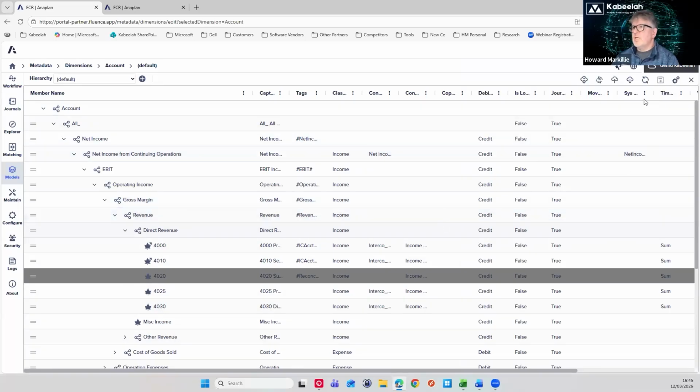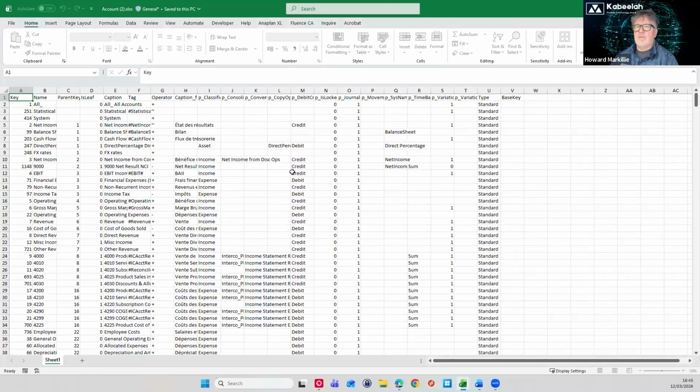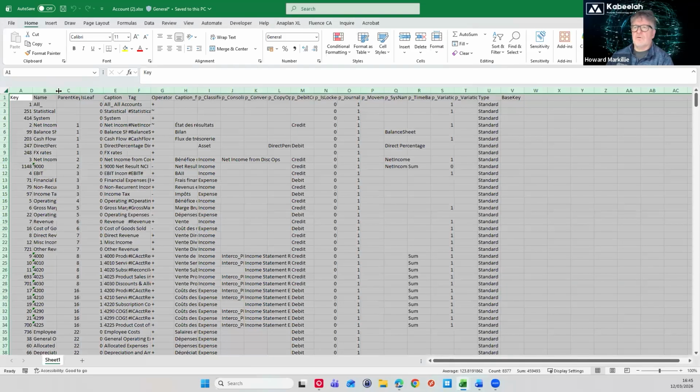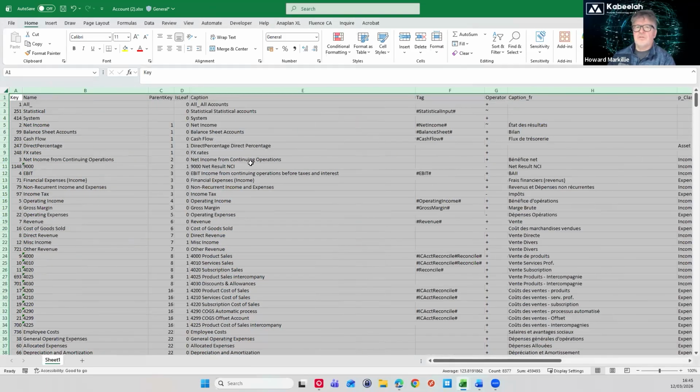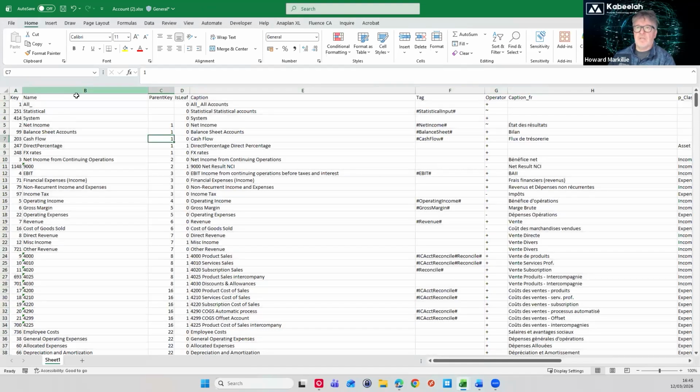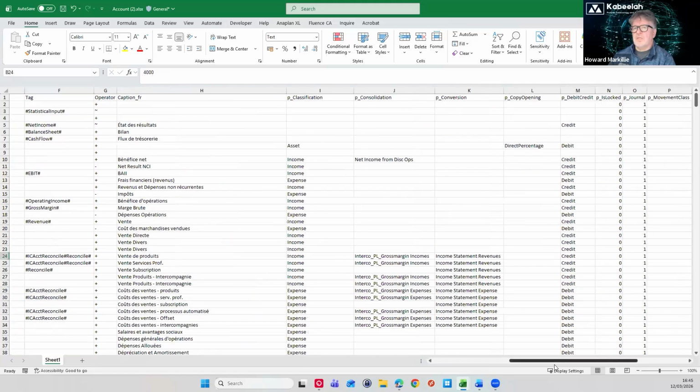For larger dimensions, you can export into an Excel sheet and you can make changes in that sheet, which means that you can back the dimension up if you want to, and you can make large changes and then you can reload it. So that's what we've got here. You can see this is specifying for this account, this is the account dimension, the name, which is usually a unique identifier that you want to see, the description, and then there are a series of properties off the right.